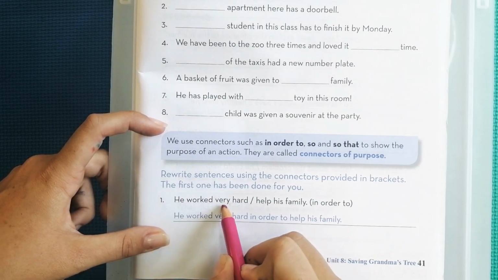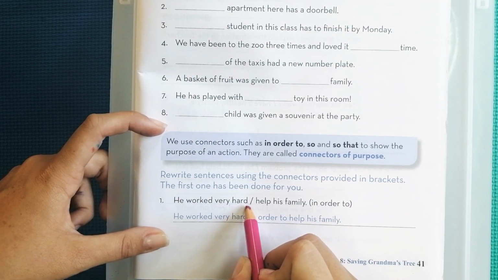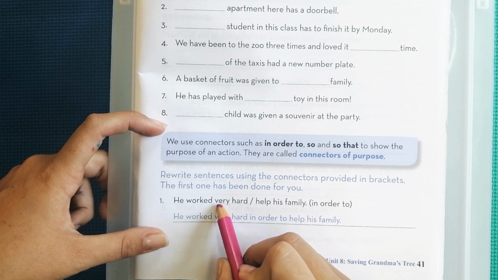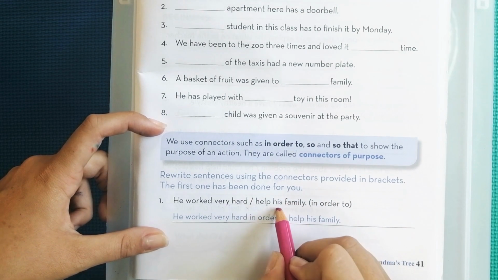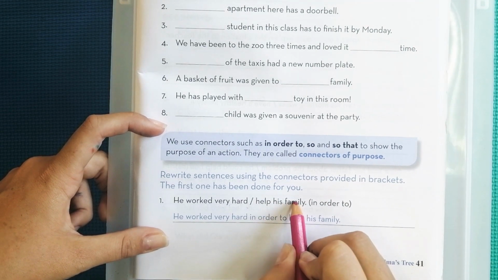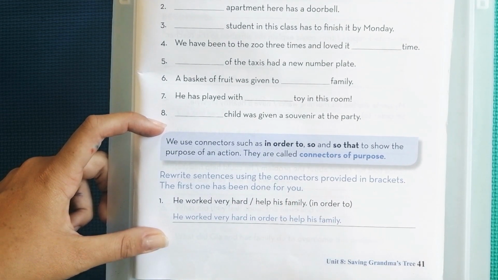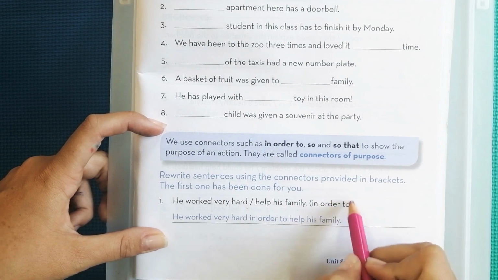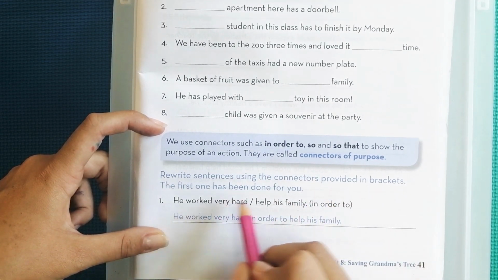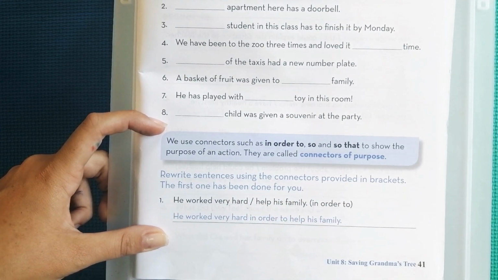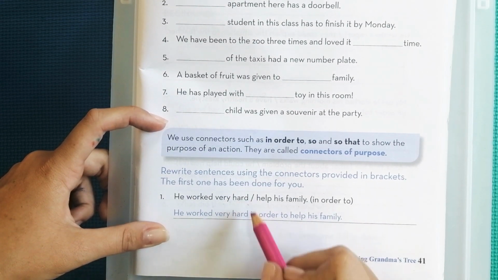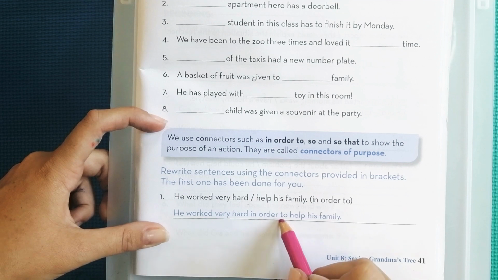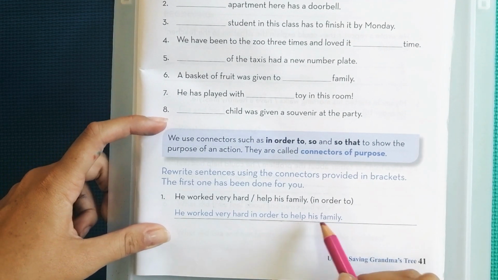He worked very hard. That's my action. Why did he work very hard? To help his family. Here's my purpose for the action. So now we need to add in order to make it one full sentence. He worked very hard in order to help his family.